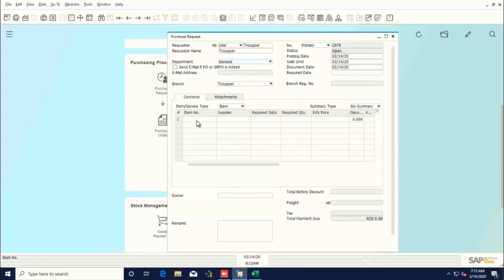Now then, on this matrix, we simply look for or type in the item this area needs. In this case, I created a test item. You can choose a preferred supplier as well. Again, complete with the required date. Quantity of this item, type in 10.